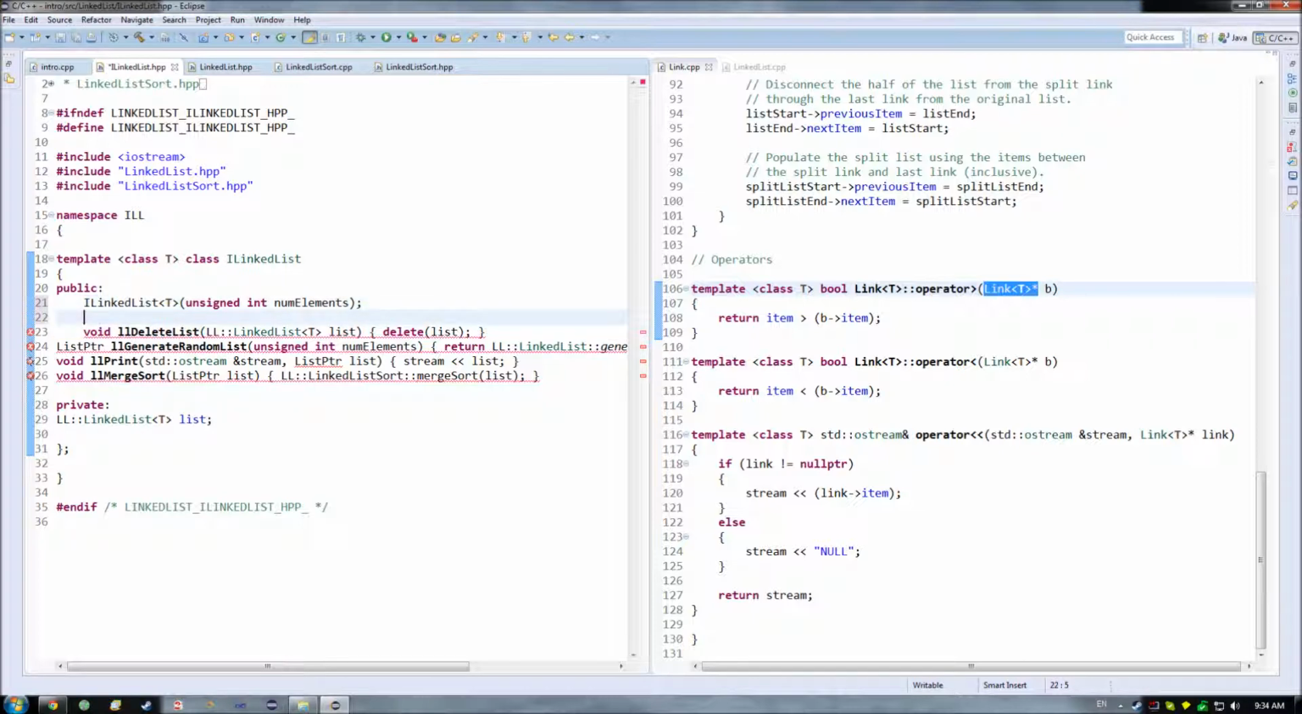Then over here, we can have our destructor, and for this, we're just going to go with I linked list. It's not going to actually bother creating it for us, so we can just go with this.